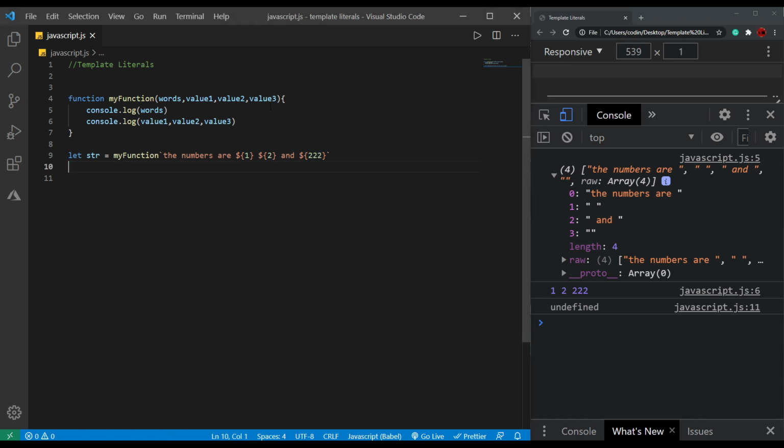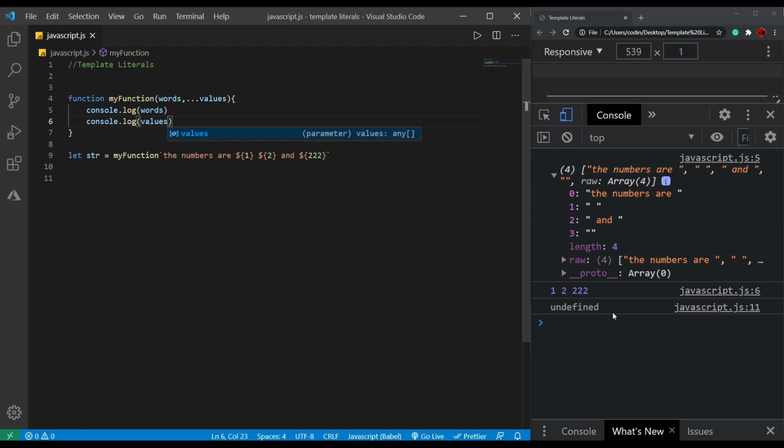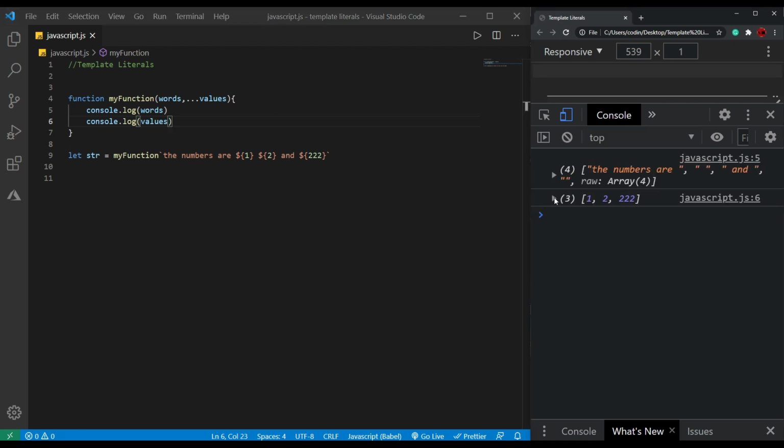Now, one more thing I can do here is I can use the spread operator, like these 3 dots here. So what it does is basically takes all the values and passes them as an array to this function. So if I console.log the values, you can see we have an array of our values here.